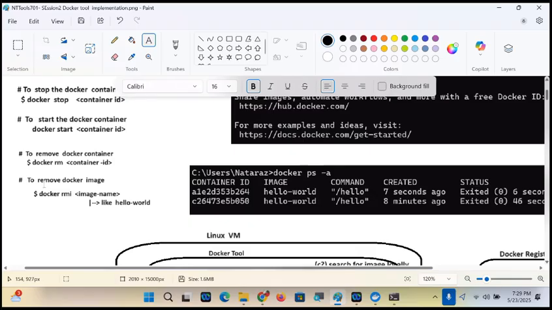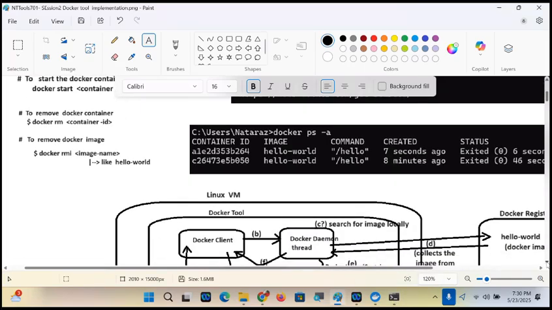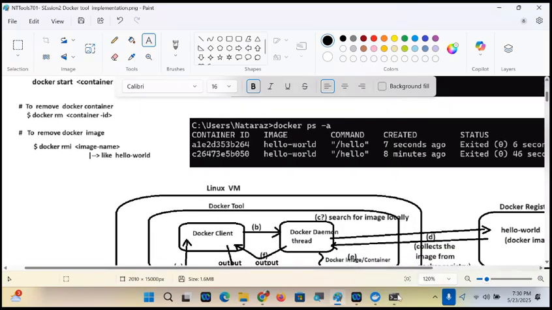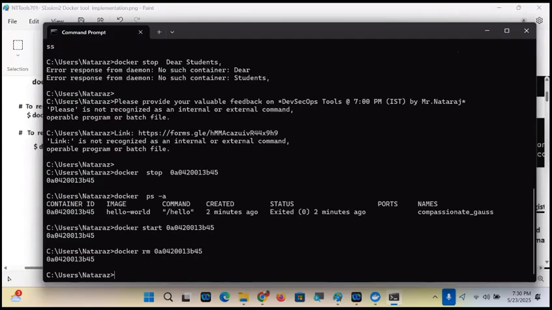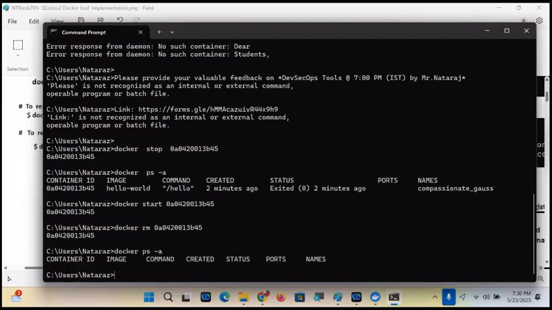If you want to remove any Docker container, what should we do, guys? Docker rm container ID. Super, guys. Docker rm, here you have to say the container ID. Okay, docker ps -a. No containers are there, even though I'm trying to print all the containers.